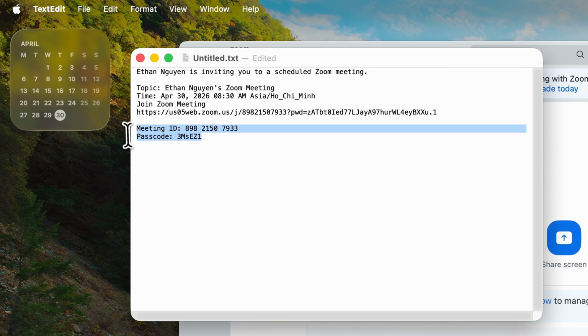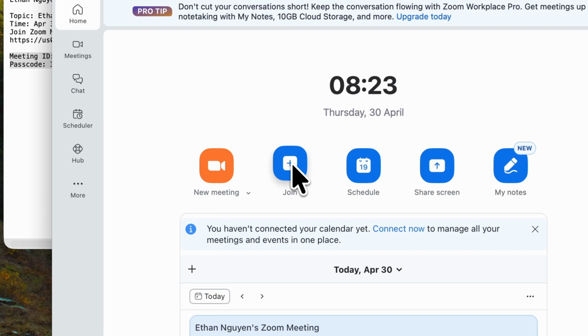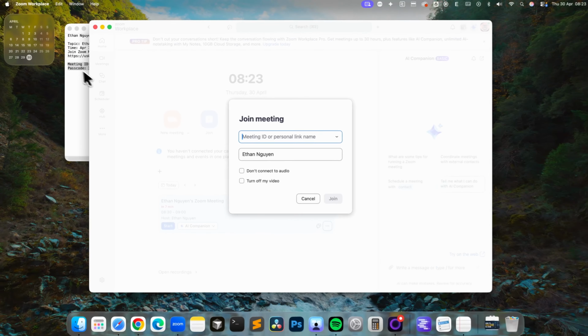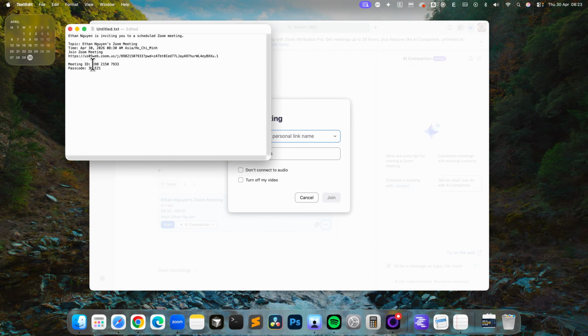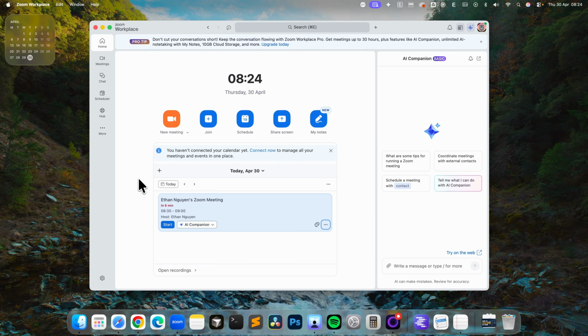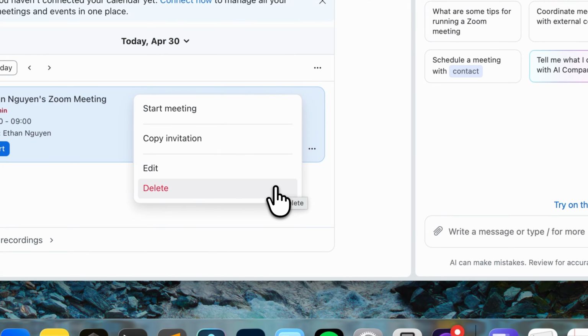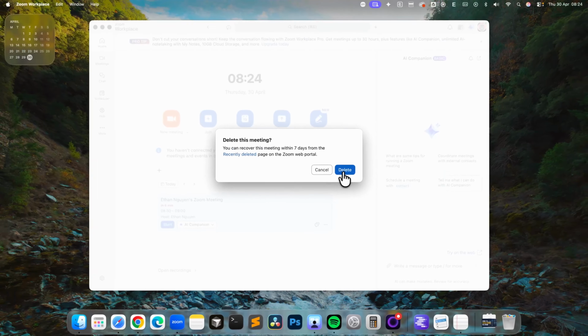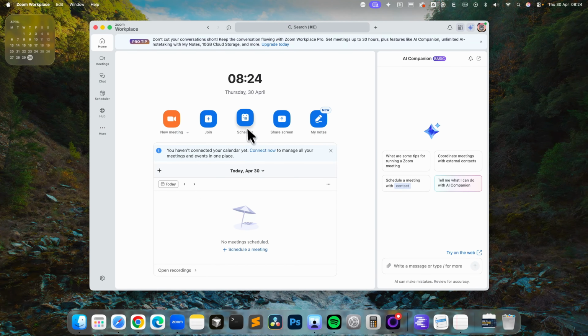The second way is using the meeting ID and passcode. With this method, participants will open the Zoom app, click Join, and manually enter the meeting ID and passcode. So, clicking the link is definitely much faster. To cancel a scheduled meeting, just click the three-dot icon again and select Delete. Alright, so now you're familiar with scheduling a meeting.